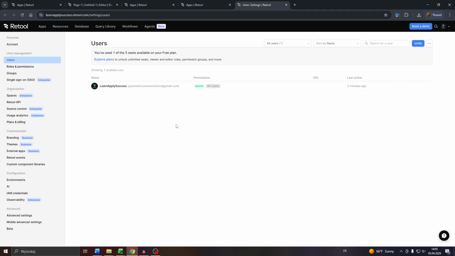Now, of course, you can do this only as the owner or admin of the given team. And since this account has admin rights or permissions, I can disable this user, which would be removing my own account. So I'm not going to do this, guys.